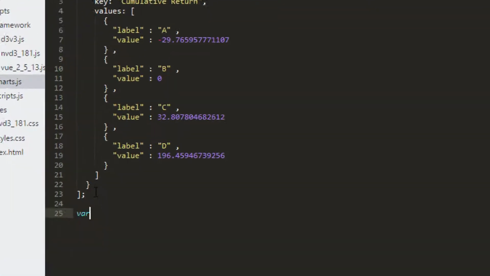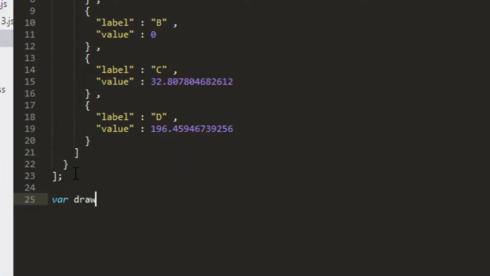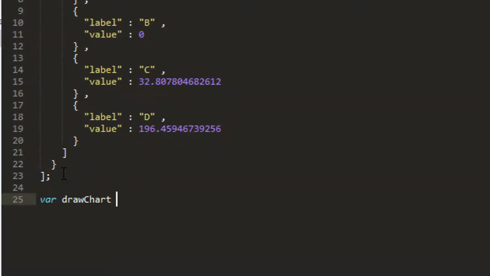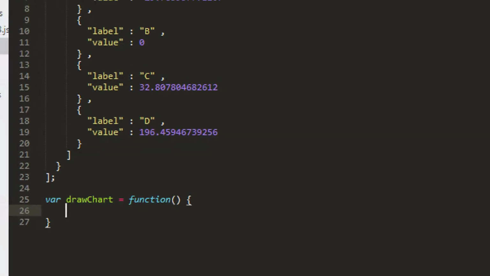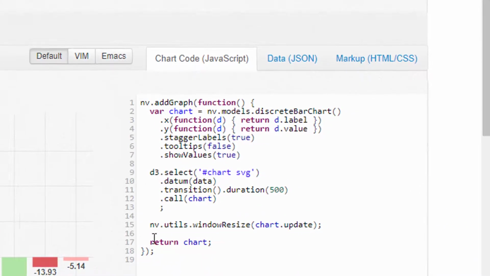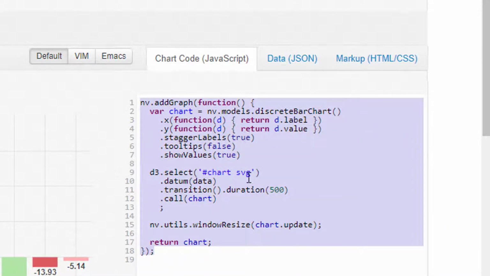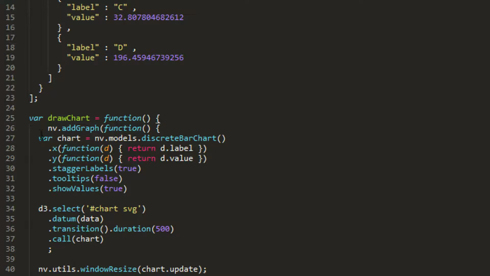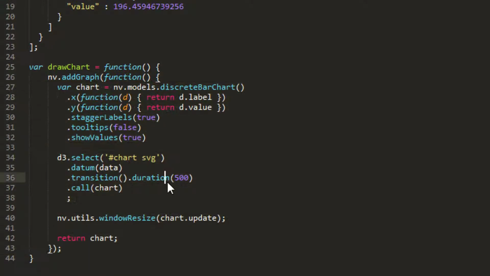The other thing I'm going to need to do is declare a new function to actually draw the chart. So I'm going to say var drawChart is equal to function. Now at the moment we won't be taking anything into this function, we're just going to draw the chart with the chart data above. And if I go back into NVD3 and look at the chart code, you can see all the code is already provided here to be able to draw our chart. So it's a simple case of copying all the code here, jumping back into here and pasting that code brutally and horribly inside our drawChart function.